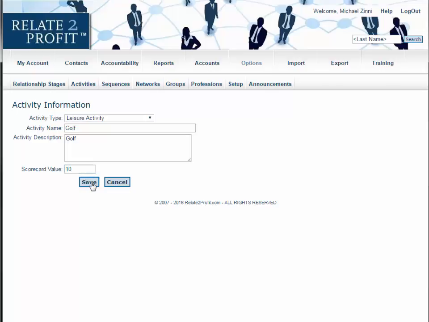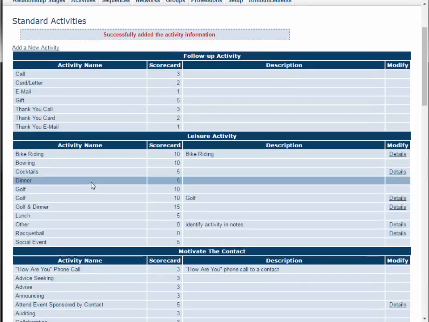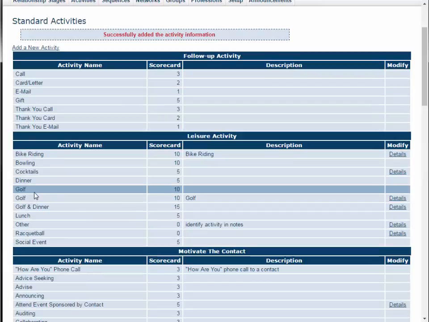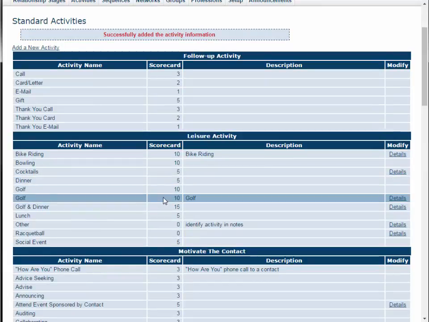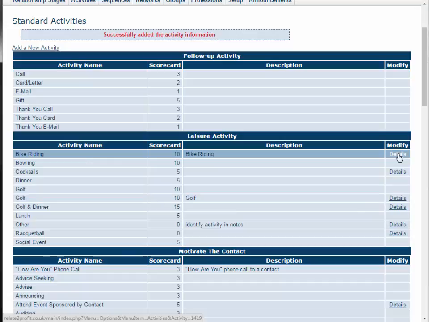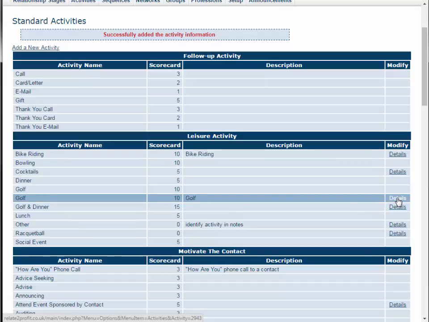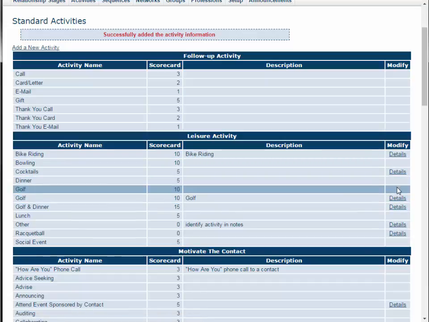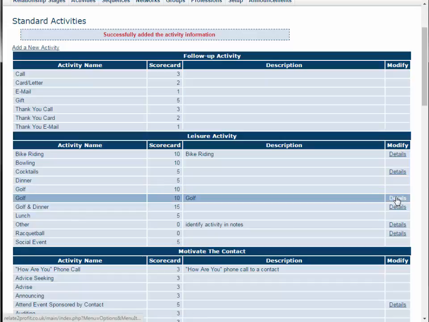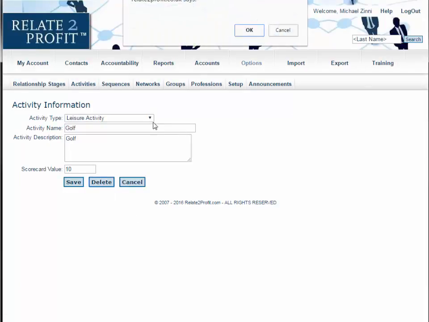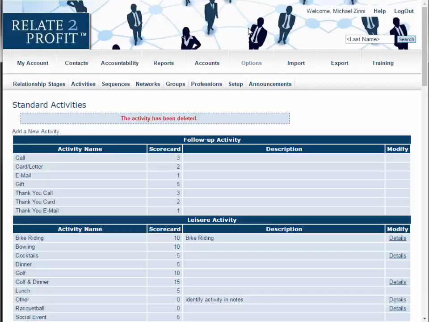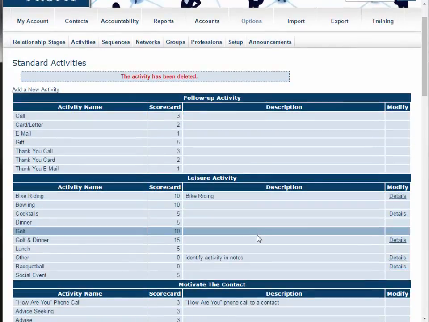So now if I scroll down, I already had golf in here, and I already had it at a 10. So I've added a second golf leisure activity. The ones that I can modify, the ones with details here, are the ones that I've created. The ones without a details link to modify are the ones that are provided directly by Relate to Profit. So I'll go and get rid of this. And I have removed the golf item that I have set up. So that's activities.